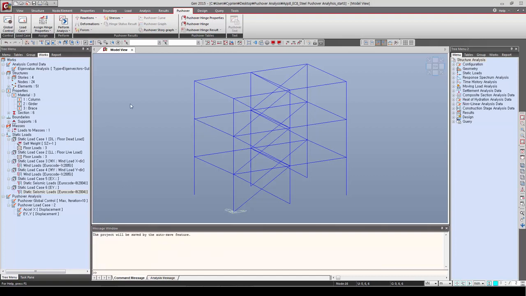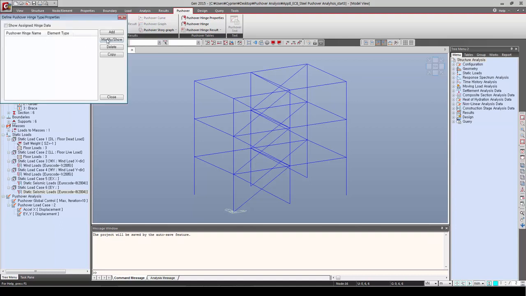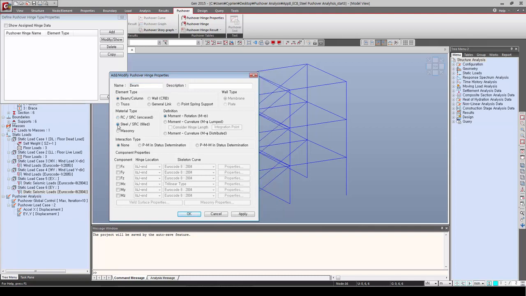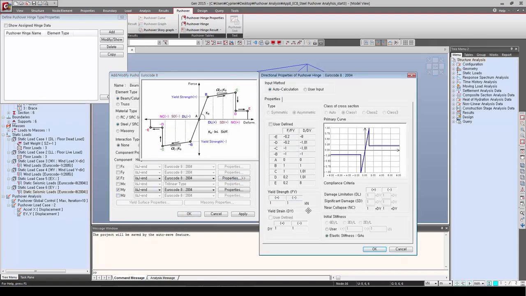In the next steps, I'll define the pushover hinge properties for the beams, the columns, and the braces inside my model. So again, in the pushover tab, I have assigned the hinge property, so I will define that first. Let's click on Add to define the first hinge property for the beam. So I input the name beam. This is steel material, and activate two components in translation Z direction and moment Y. And now I can click on properties to view that.